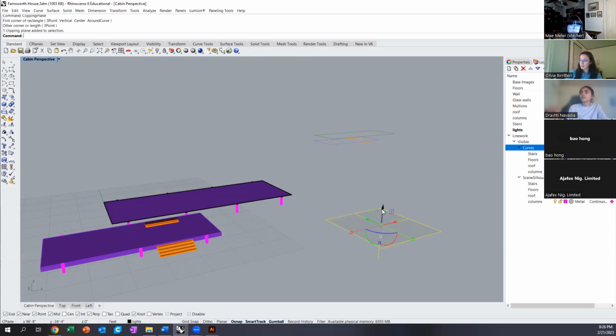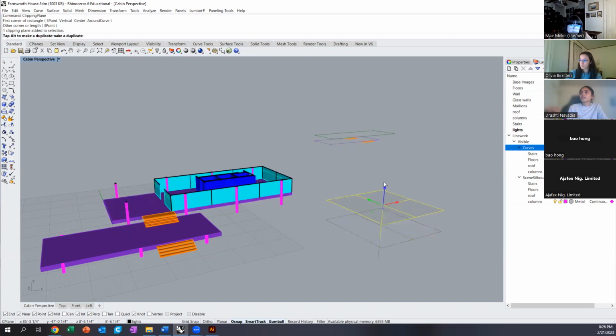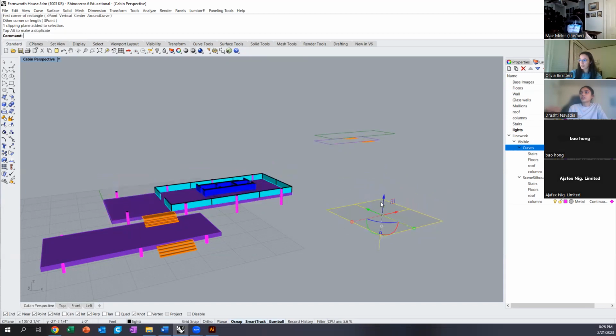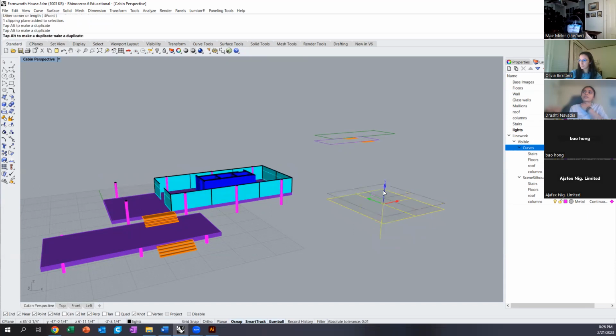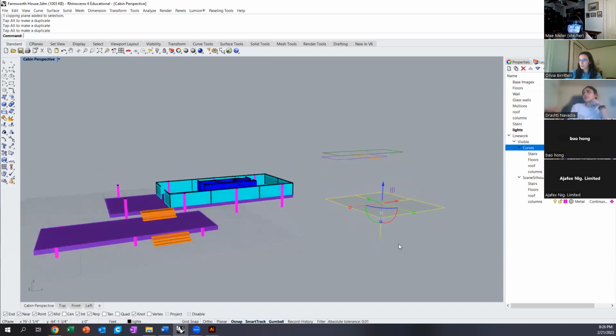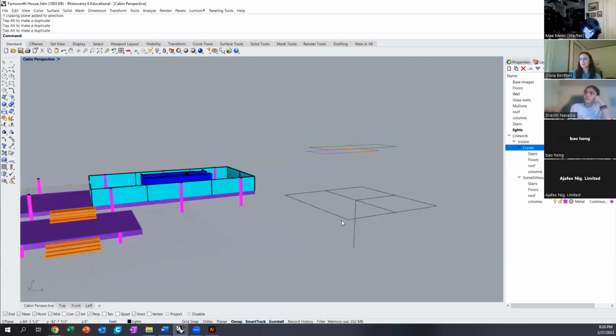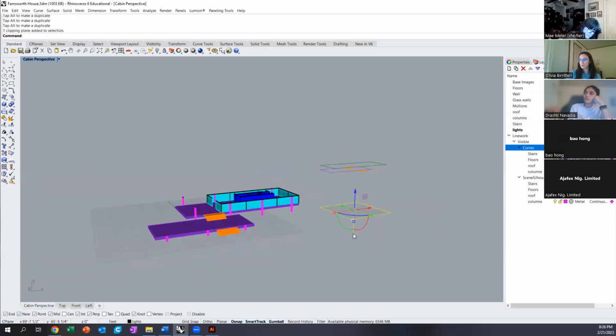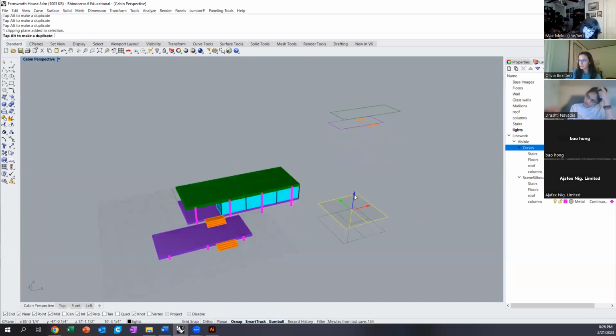You can, using the gumball, drag that clipping plane up and down. And a way to know which way the clipping plane is always facing is there's this line right here that indicates the direction. So anything that is located underneath this clipping plane remains visible. So that's essentially how I cut through my floor plan.